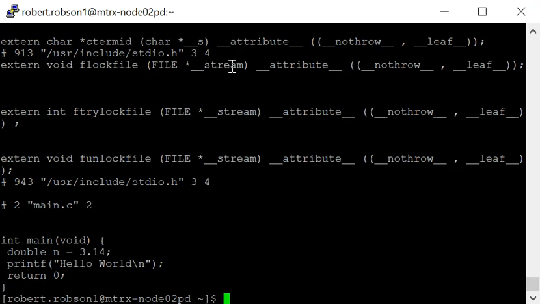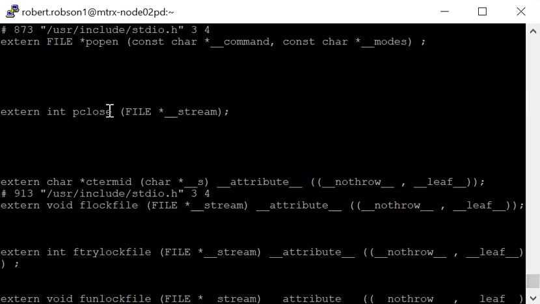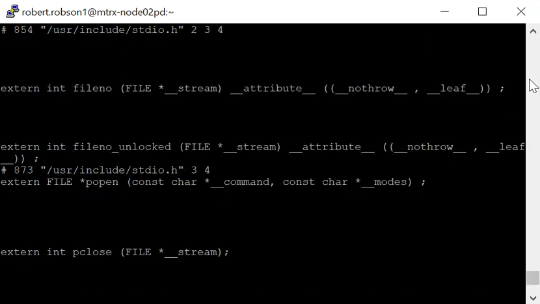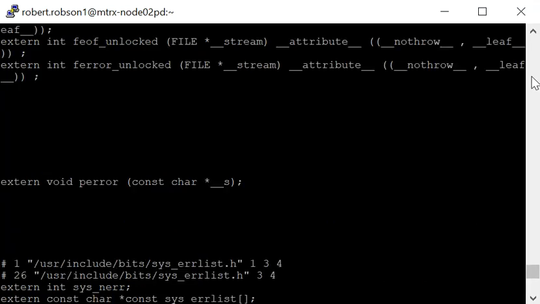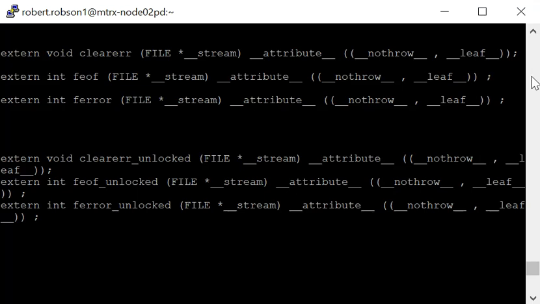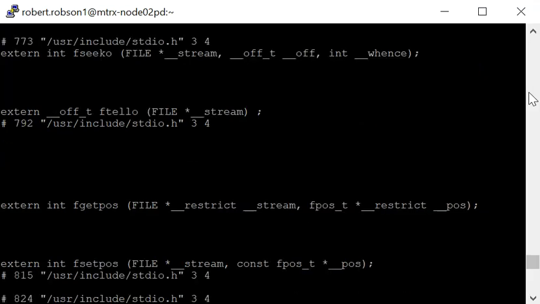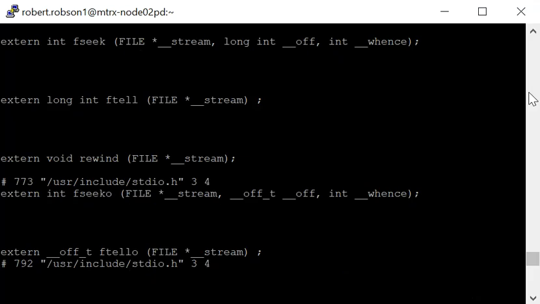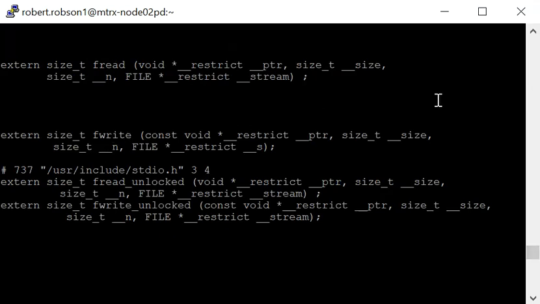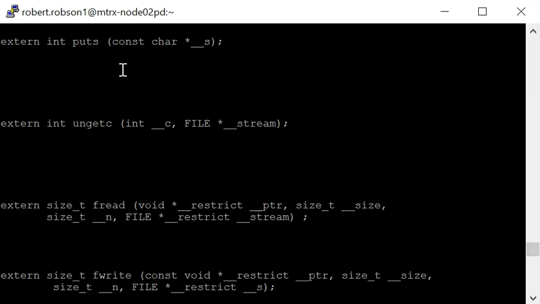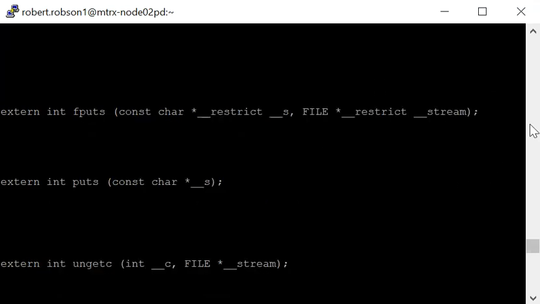a bunch of things about extern, ctermid. We go back. There's pclose, popen. Eventually you'll get to some of the stuff. fileno, ferror, which is one of the common things, and eventually there's feof, which you'll see later in the course. And there's quite a few of them. These are all the fseeks and the rewinds. fwrite, fread, ungetc, puts. We'll be talking about those in this course.